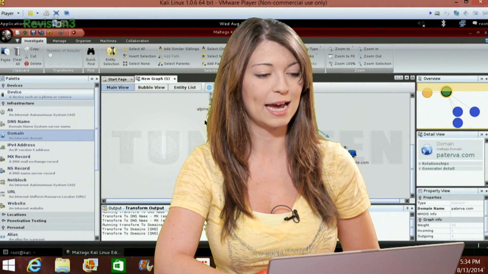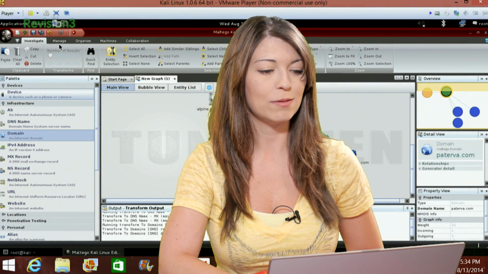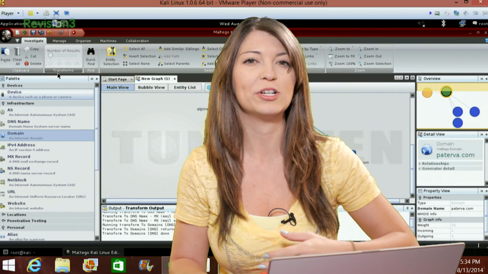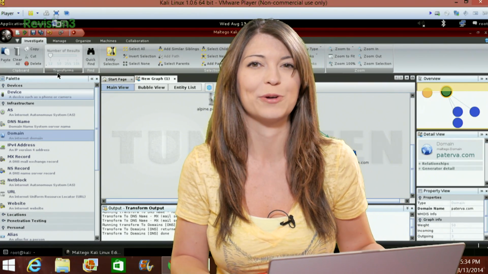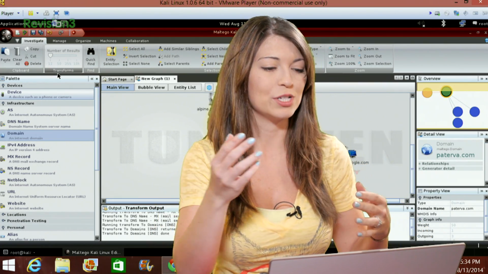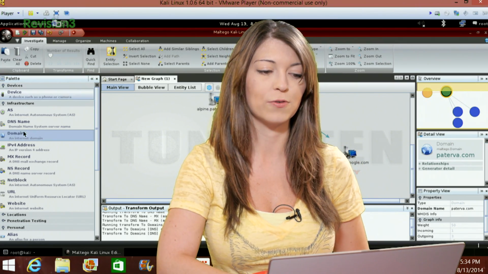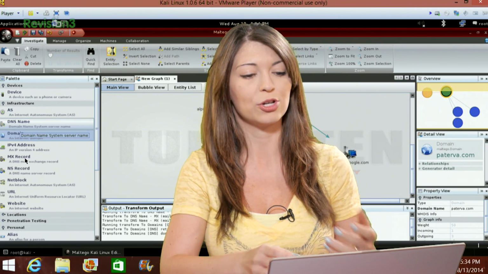So today we're going to start with the bars up at the top. You'll see several different ones, beginning with the Investigate tab over here, and then you see Manage, Organize, Machines, and Collaboration. So we're just going to stick with Investigate and Manage today. This tab gives you a whole bunch of pretty clear options. They're very, very obvious. First is pasting your nodes, and those again are the separate nodes over on the side that you can drag and drop into your graph.